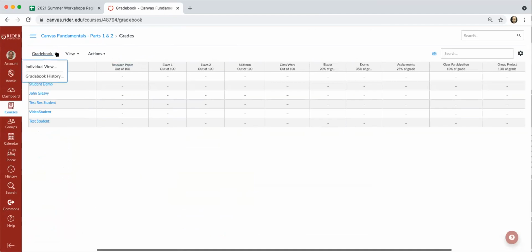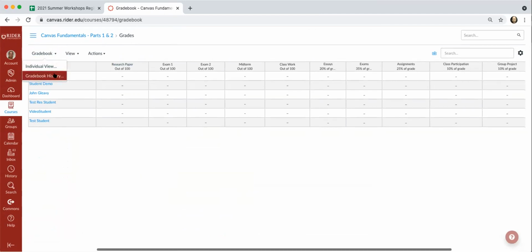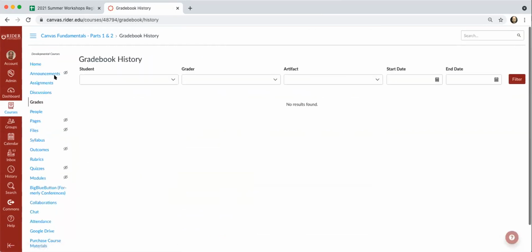The other option that's available to you in the gradebook is Gradebook History. When we select Gradebook History, it will give you a log of all of the grading changes in the course. And this is kind of a neat one. We've used this in the past. Instructors have accidentally cleared out grades that they've entered, and we were able to restore those grades by going back and viewing that grading history, because for every student and every assignment, you can see the grade changes and who made them.